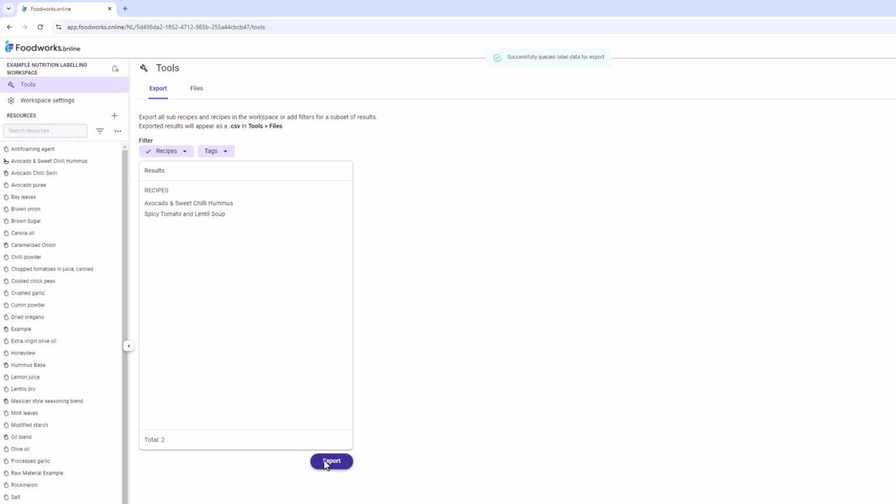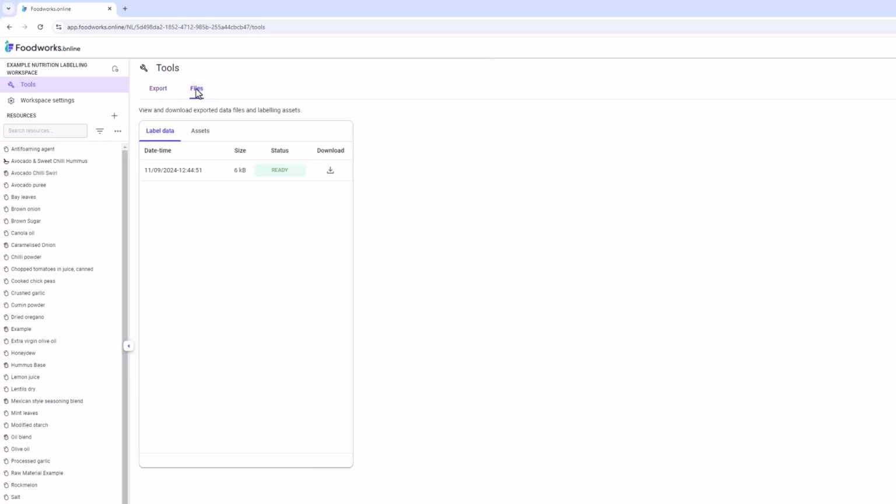Depending on the size of what you are exporting and how many other Foodworks users are also exporting, this may take some time. You can click the Files tab to view the progress of your download, and when it is complete, you can click the Download option to immediately download a zip file containing the data. For information about converting a CSV file into a Microsoft Access Database or TAB file, and to read about the exported labeling information, please read the support articles in the video description or in the related articles section at the bottom of this support article. Finally, you can also download health star rating and country of origin labeling assets on the Assets tab.